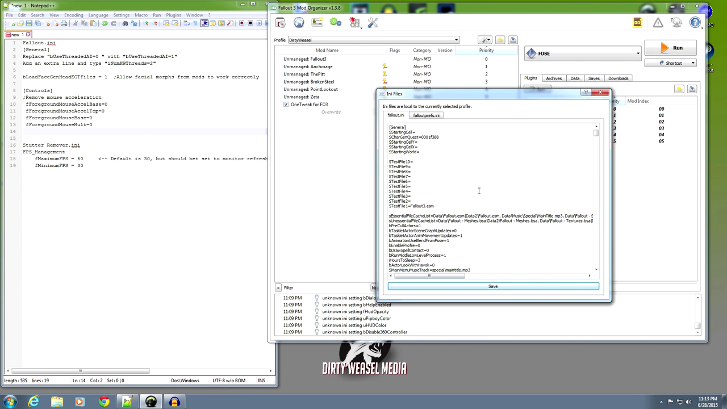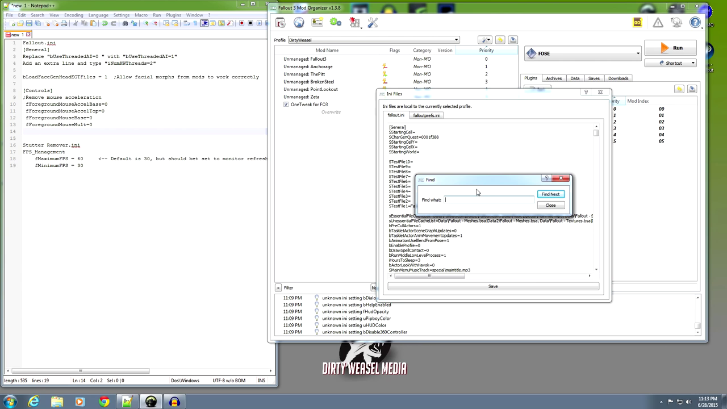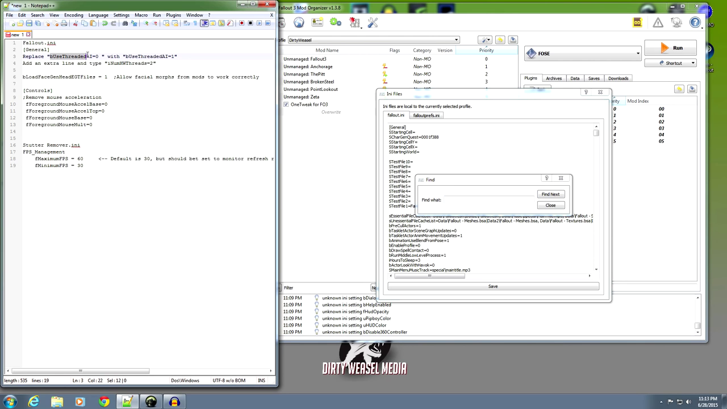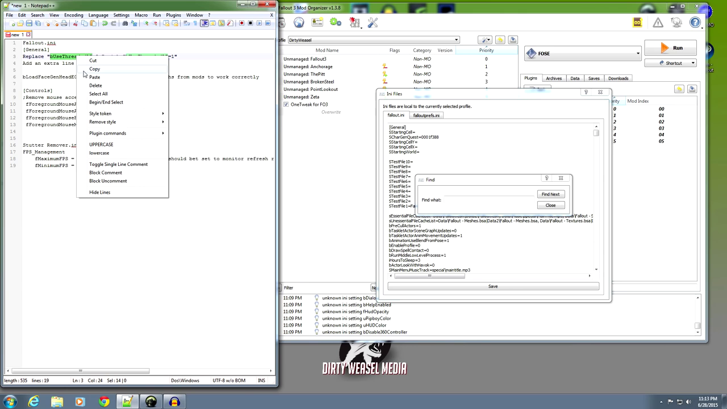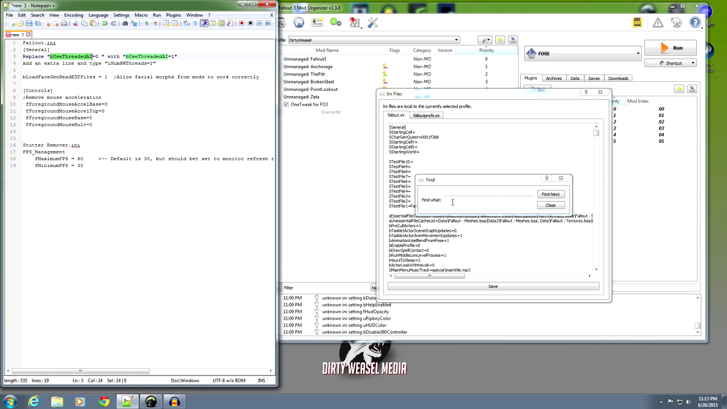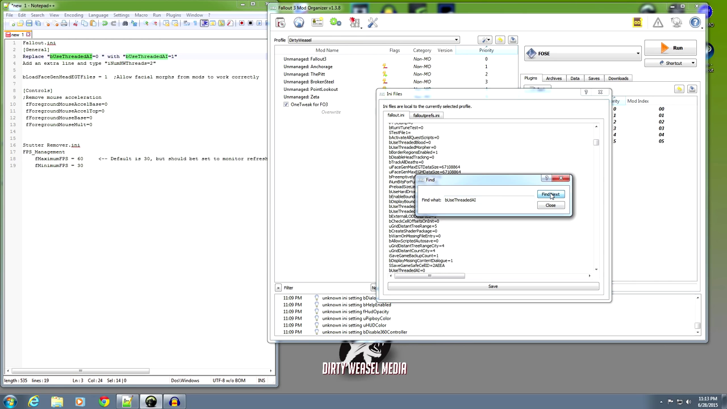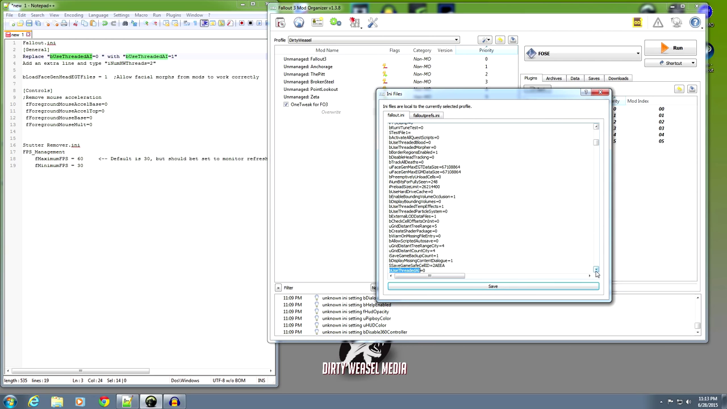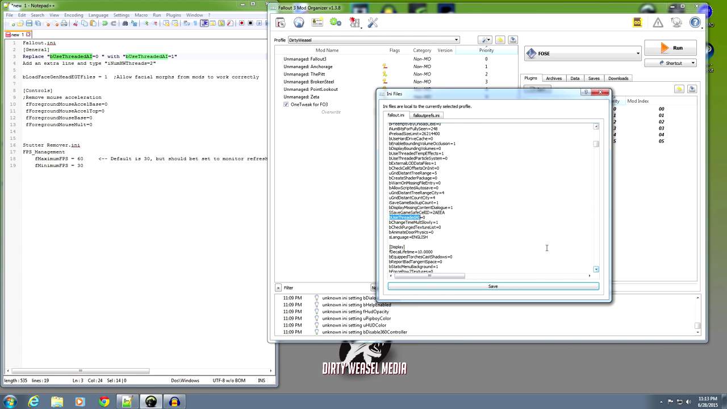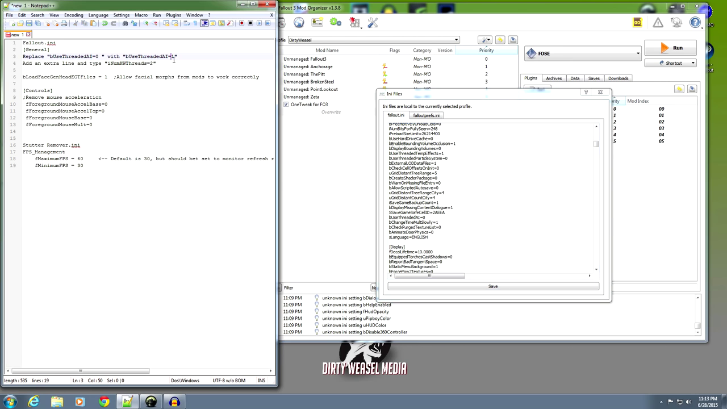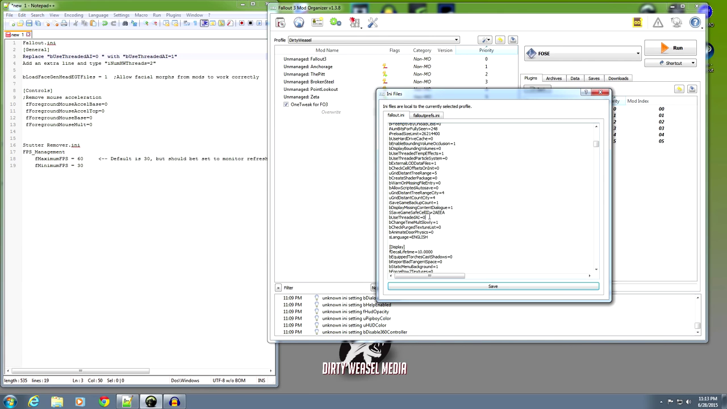So we hit Control F, and that's going to open up our search window. I would suggest just highlighting this. I'll include notes in the description for this stuff, but this is the best way to do it. Paste that in and Find Next. You can see it's down here, bUseThreadedAI. We can close that now. Let's scroll down a little bit more so we can see it clearly. You can see right now it's set to 0. We want to change that to 1. All right, so bUseThreadedAI equals 1.